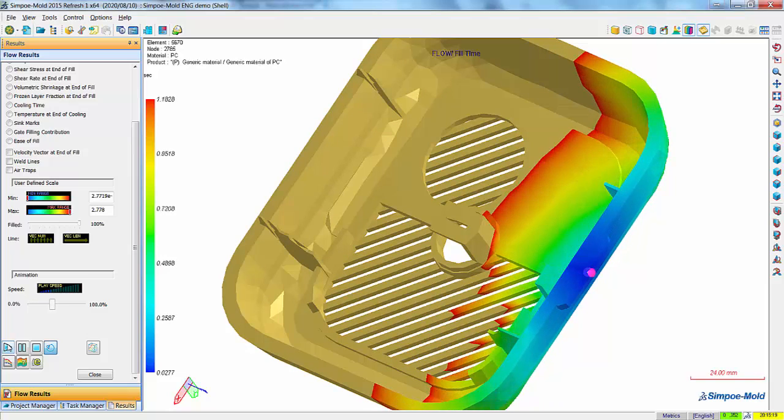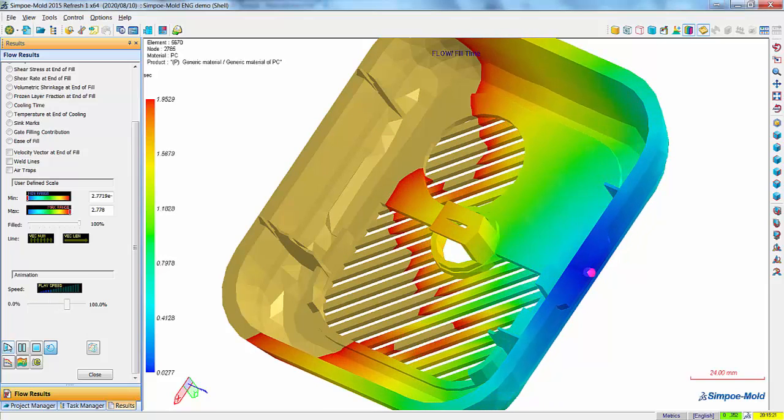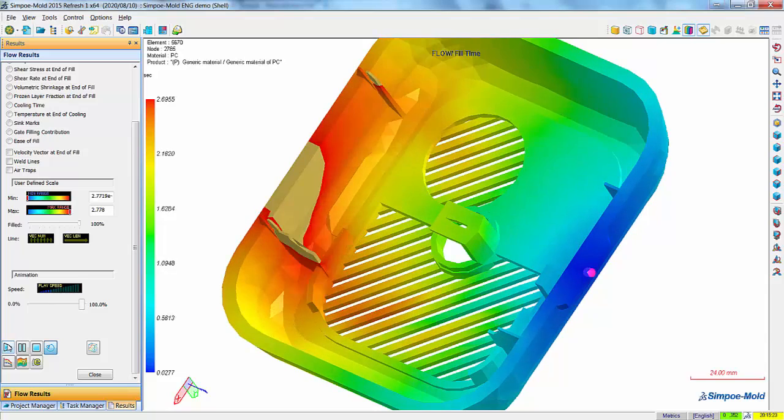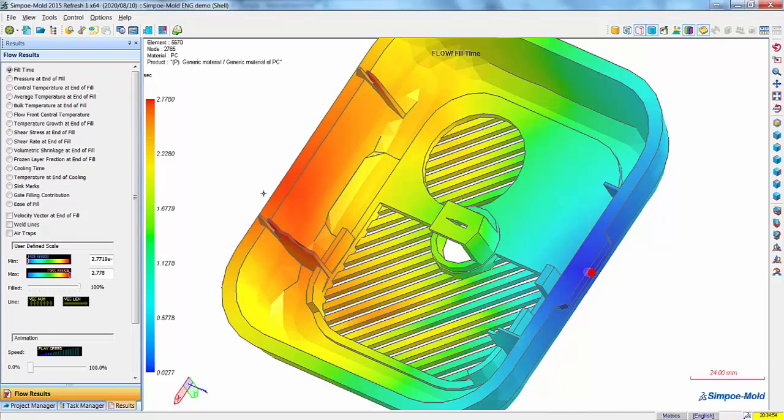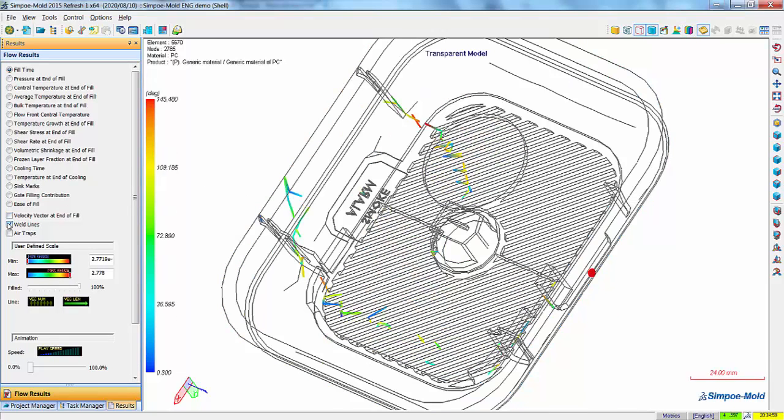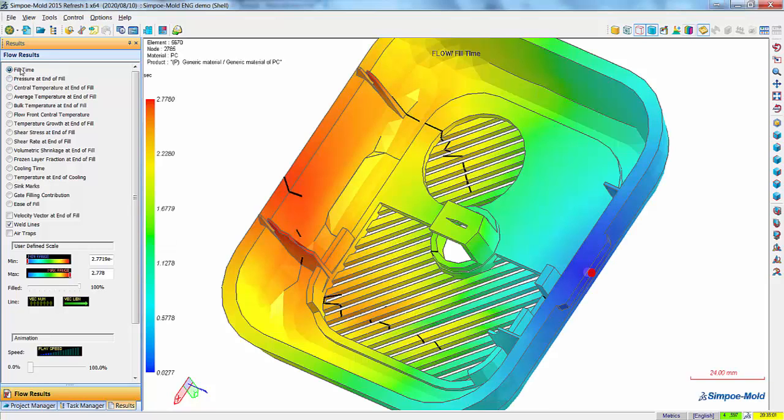It may or may not be a problem for some situations, but in this case it has caused backfilling in the thin ribs that creates weld lines or knit lines. Weld lines are areas where two or more flow fronts come together and form a weak bond which is easily broken. From a structural standpoint, this is going to be very critical and definitely something to be avoided.